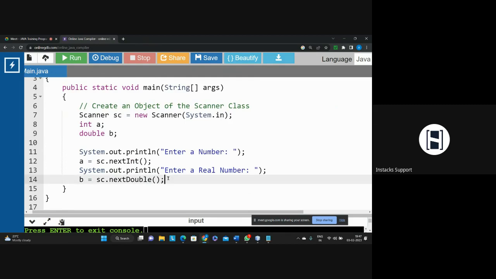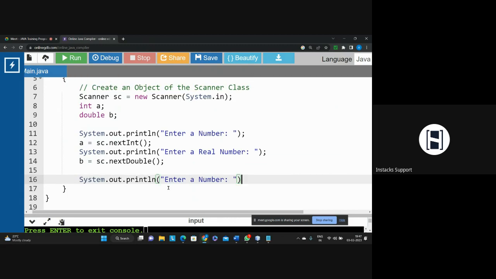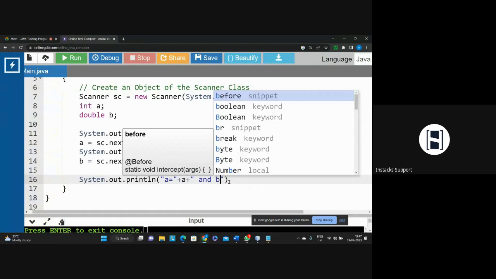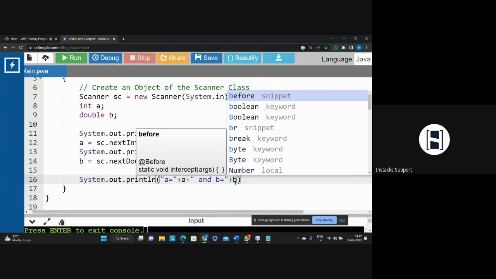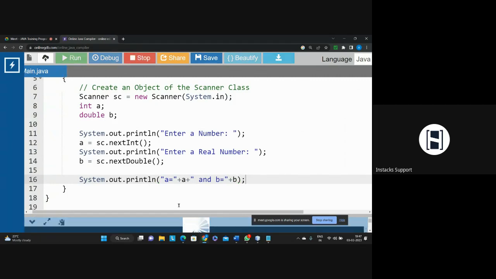Okay, then we can print it. Then we can just print the values. There you go. I'm just going to say system.out.println. Let us just give A is equal to, give the value of A, and B is equal to, we are just going to concatenate the value of B. Of course, close it with a semicolon. Now run this.